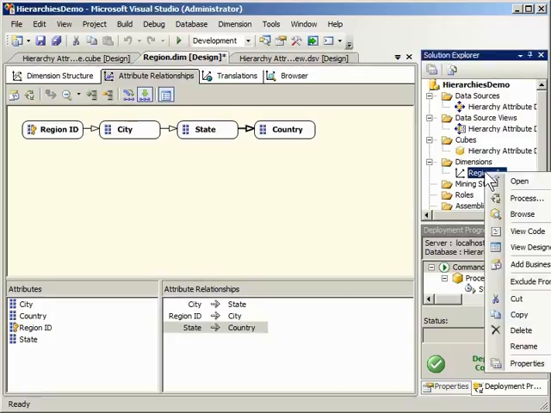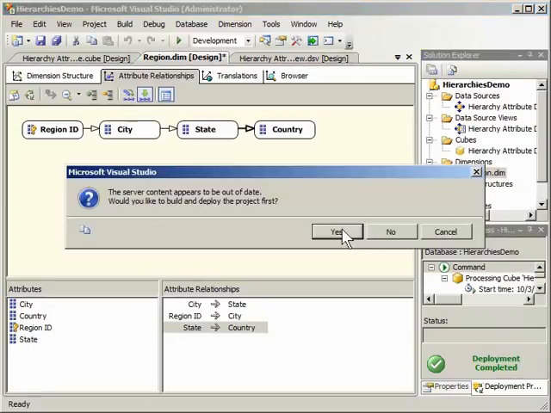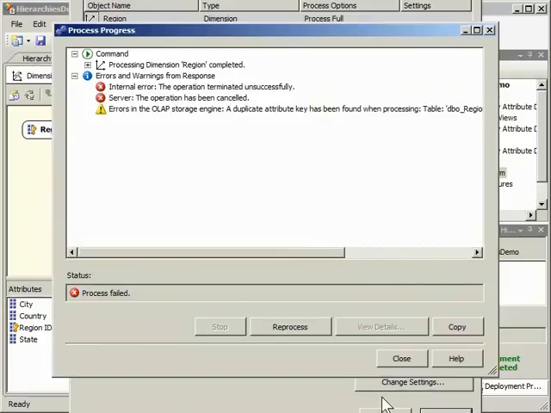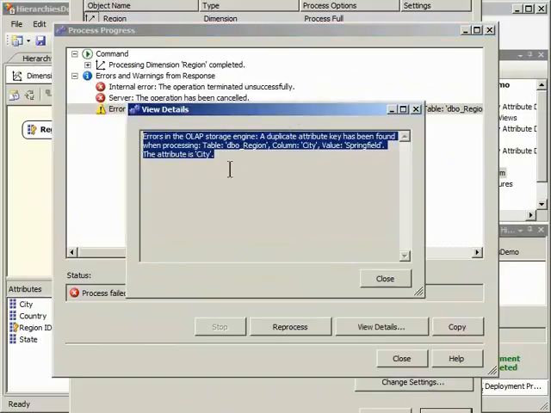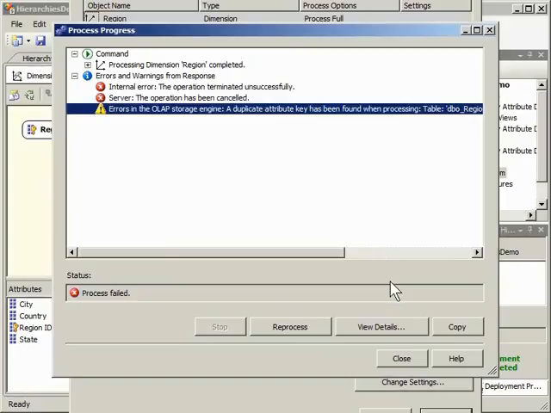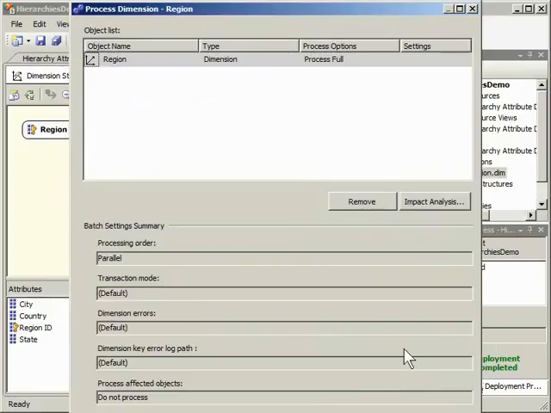Now, if we go ahead and try to process at this point, we're going to get an error. The reason we get an error is because Analysis Services believes we have lied to it, that it has found a duplicate value under Springfield, under the city, that does not roll up appropriately into states. So we're going to have to do more to tell it at this point that this is in fact a valid hierarchy, but that it's going to have to look at things a little differently.